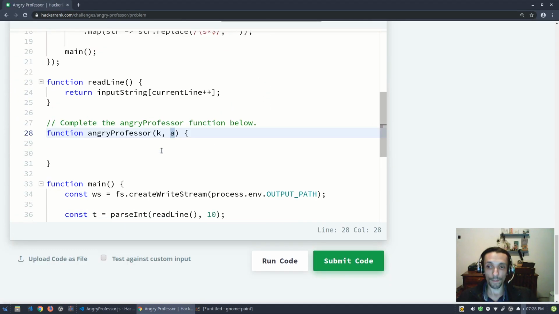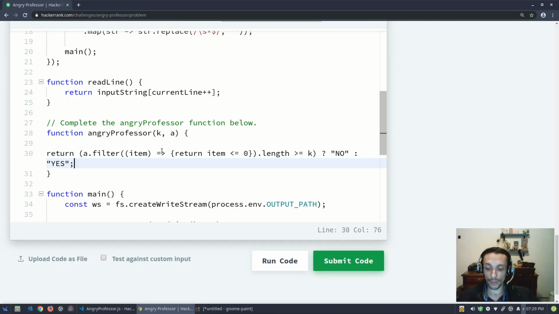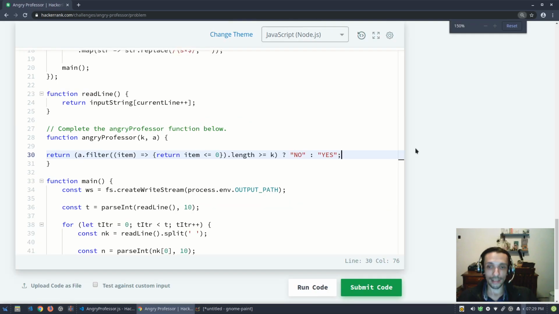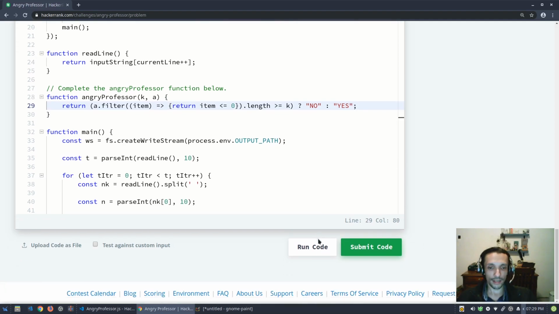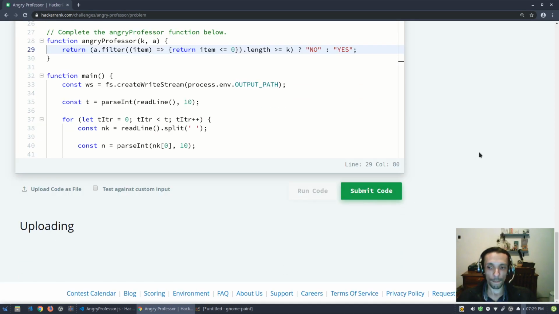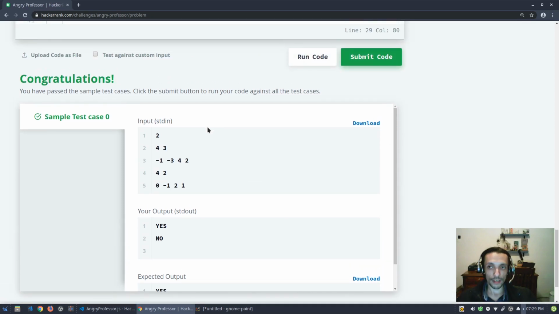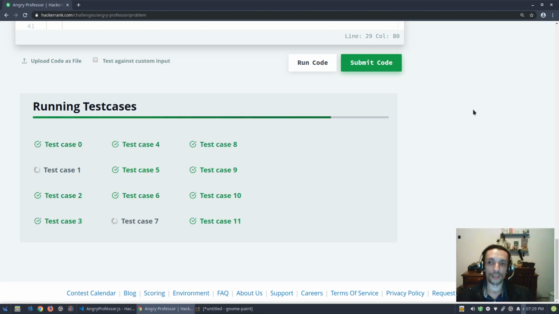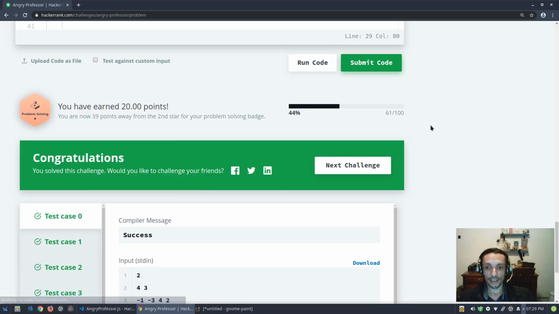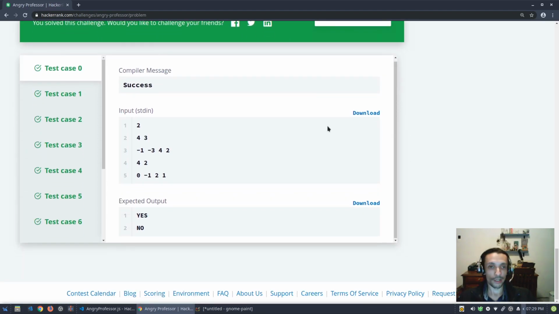So let's just copy and paste our function. Oh, it's no longer a one-liner. Let's do this. Let's just zoom out a little bit, just so we have a single line of code like we wanted. And now let's just run the code, and this should be passing. Yeah, it passed the test case 0. Let's submit the code to see every single case, and let's hope that we have a good result. It does. Congratulations, we made it.